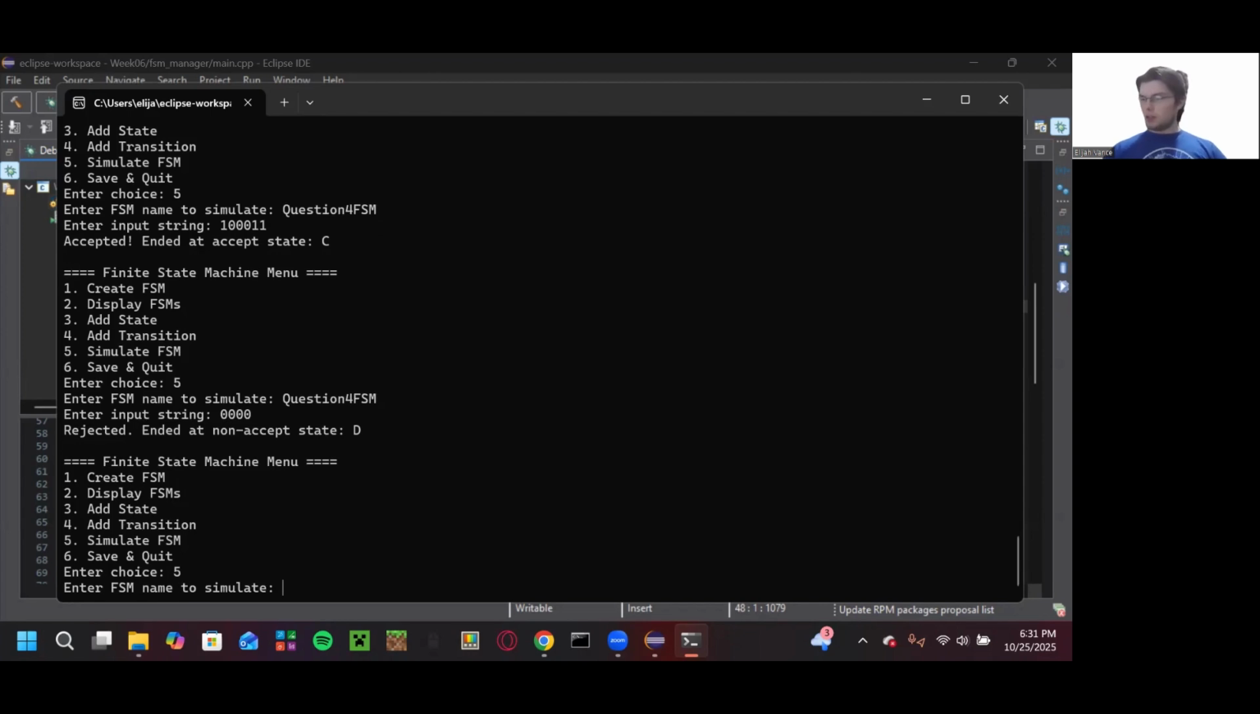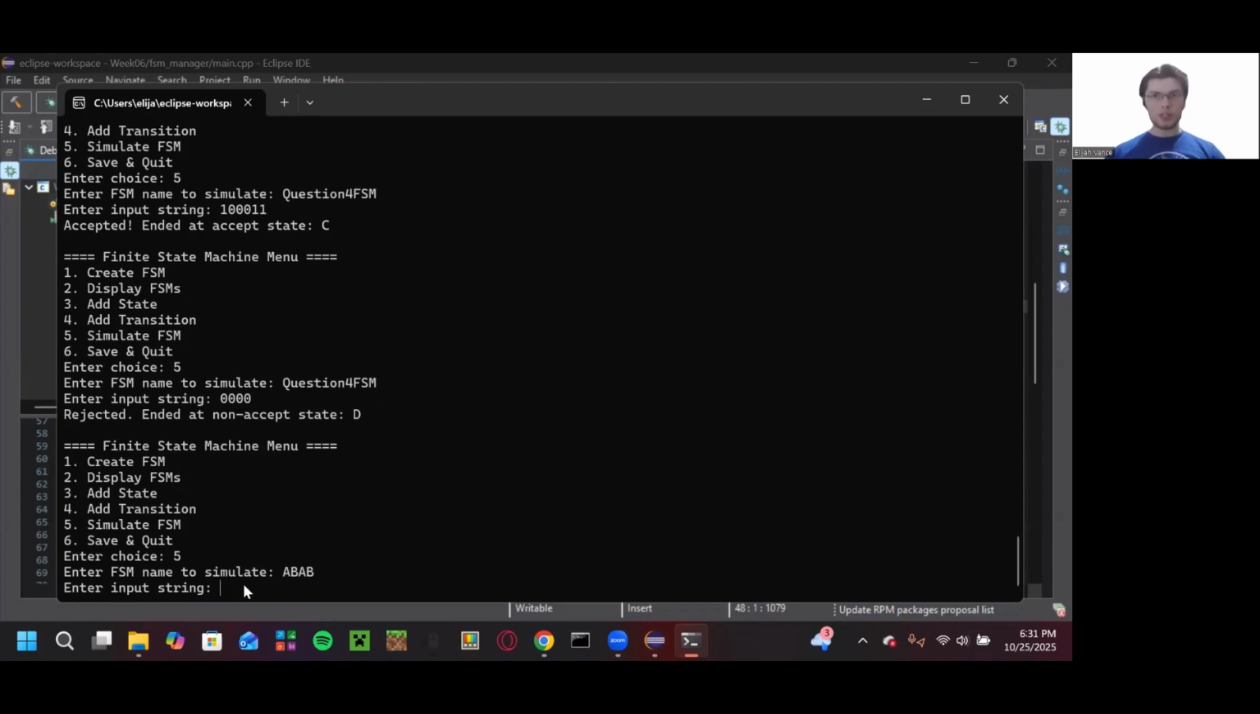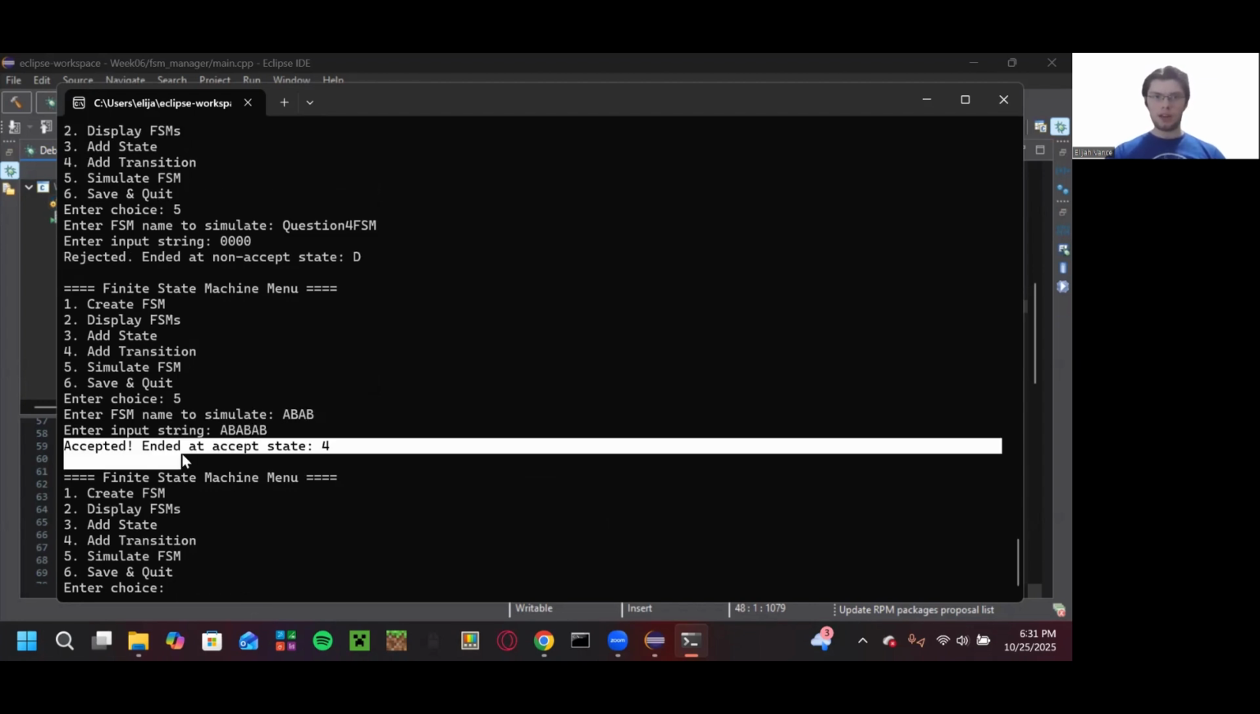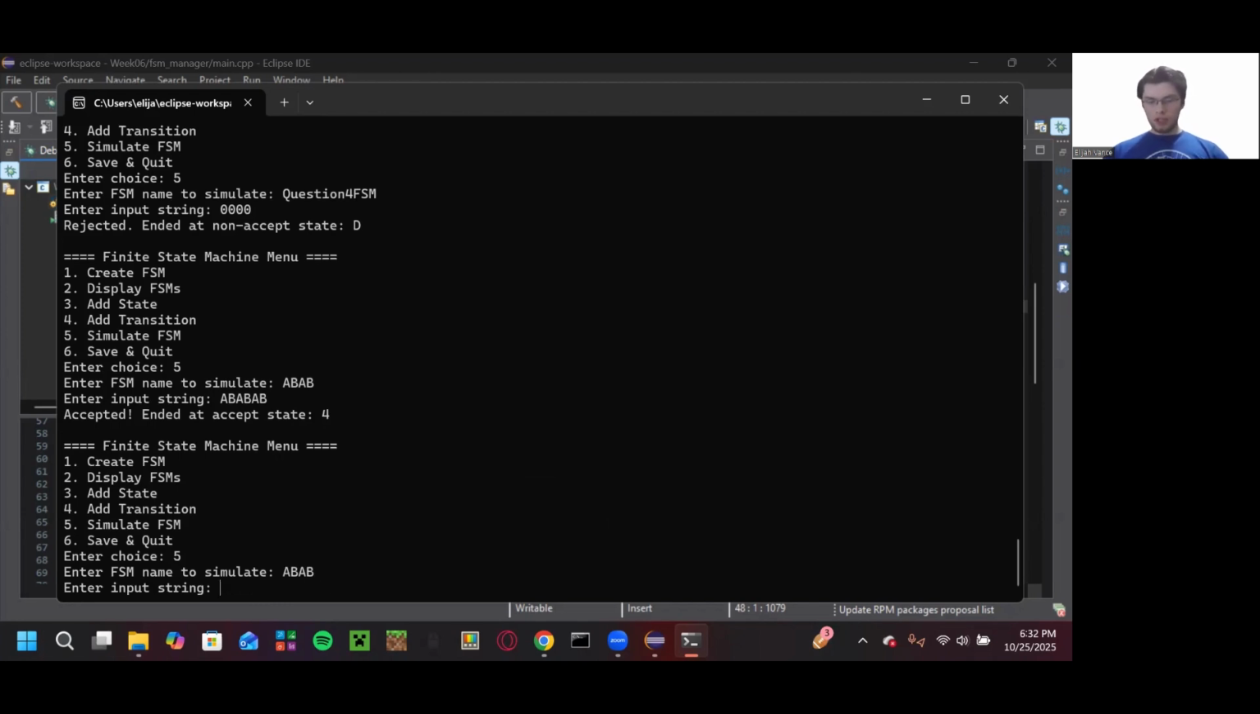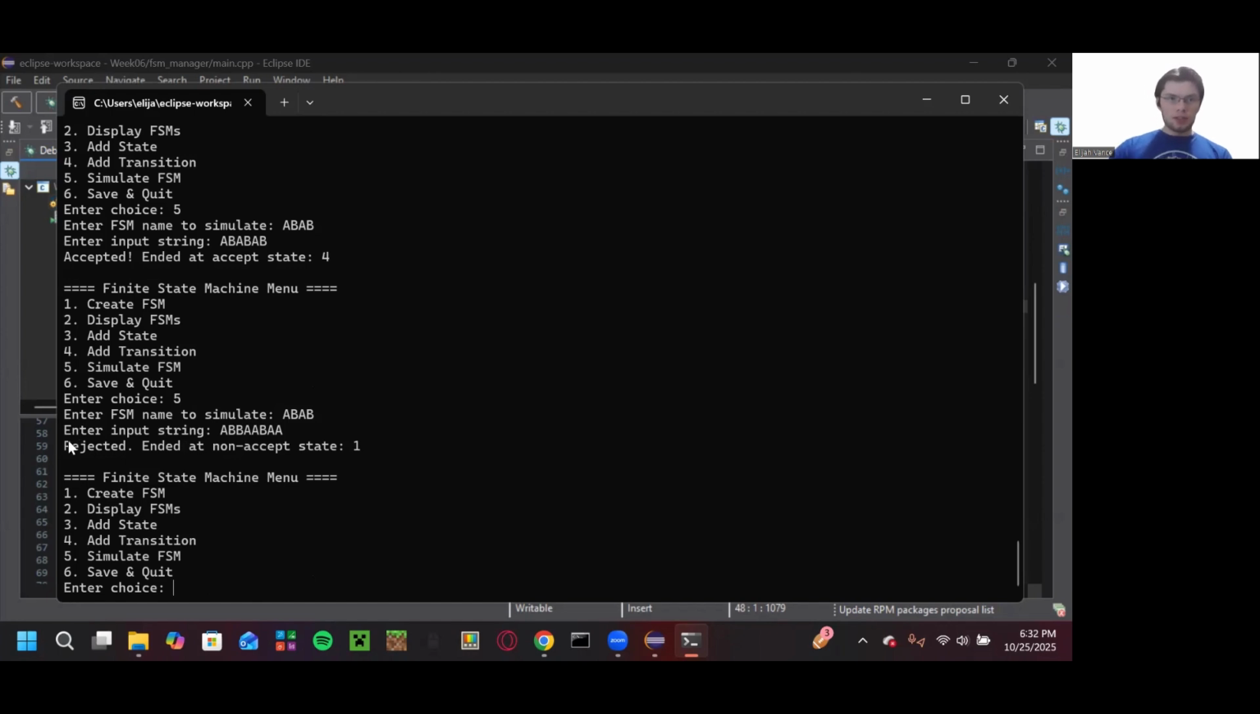Then we can simulate the AB one. First, test one that we know will work, which is just AB. Let's throw on an extra AB there. That one will end at the accept state because it has the AB in the string. And yes, it does accept it, ended at accept state 4, which is what we were looking for. We do that again with AB, but then we do a string that we know will fail. So let's do A, B, B, A, B, A. That one shouldn't pass because it doesn't have AB. And yes, it's rejected, and it tells you that it ended at the non-accept state 1.